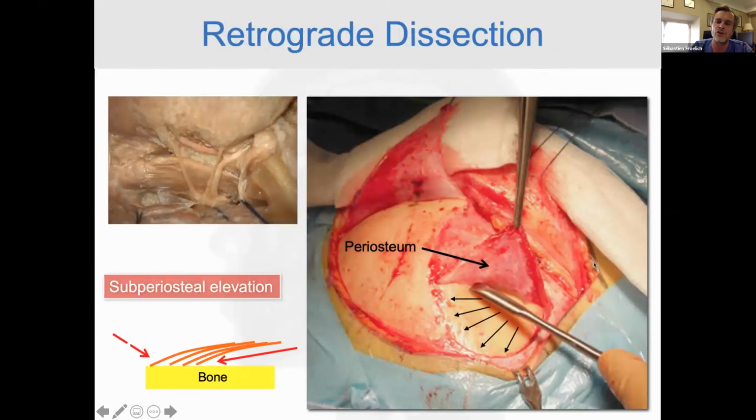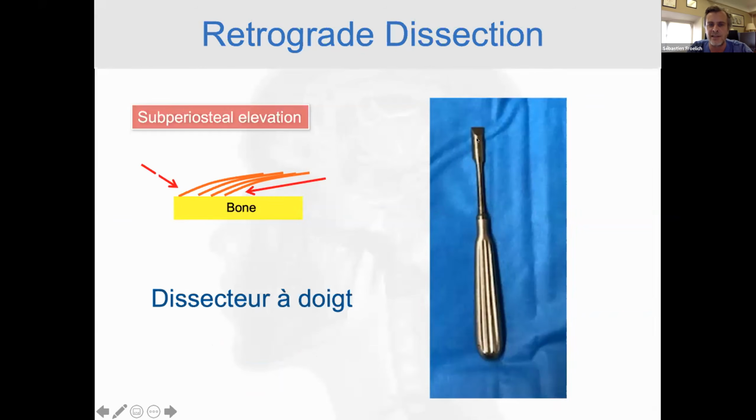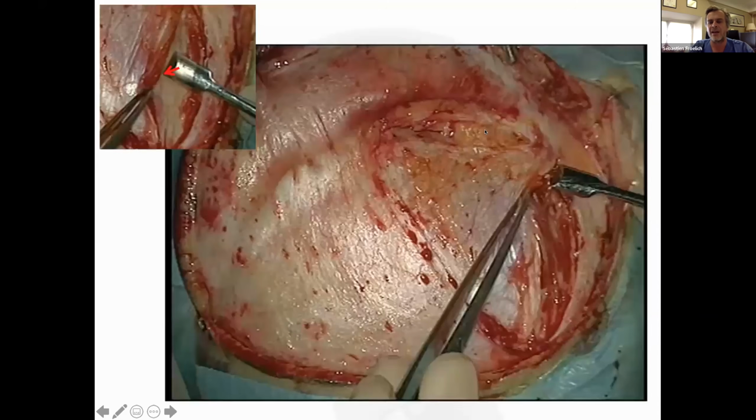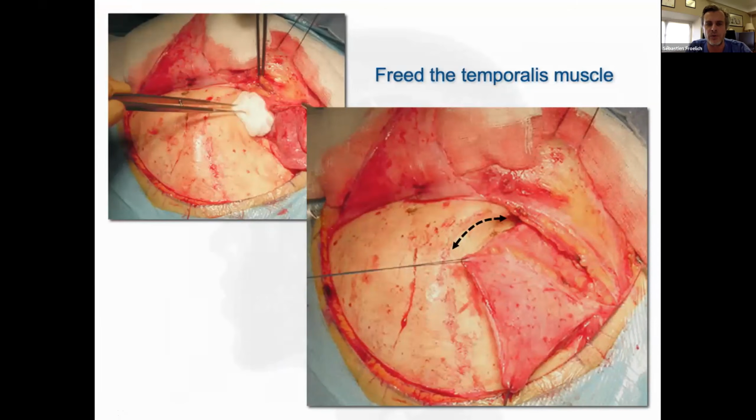And then I do a retrograde dissection of the temporalis muscle fibers with this instrument, sharp angle instrument, from down up, down up. I follow the direction of the muscle fibers, but most important, I start down and I go up towards the superior temporal line, like in this little cartoon. And that's the instrument I am using. I use the sharp angle of this instrument, contact with the bone. This video is not working, but I have another one after.